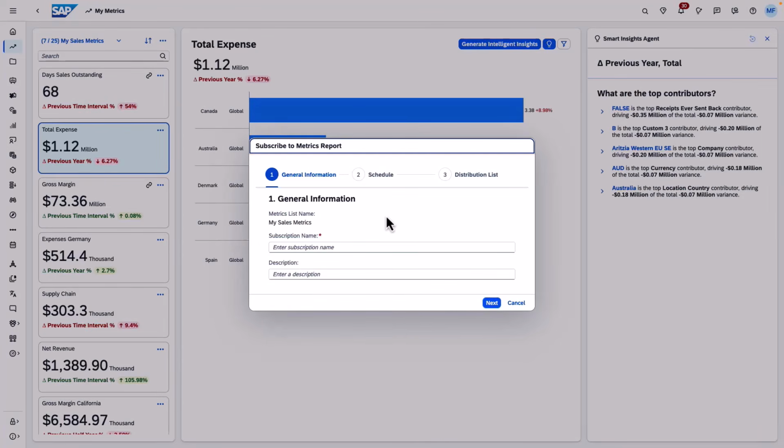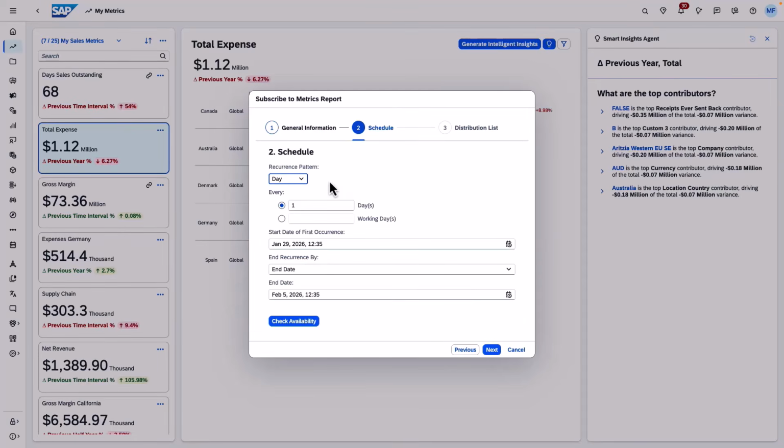By clicking this option, we will launch the configuration wizard, which is split into 3 parts. In the first one, we give the subscription a name, for example, My Sales Report, and we can also give it a description. The next step is scheduling. We can select the frequency of either daily, weekly or monthly, and we can also select a start date and an end date.